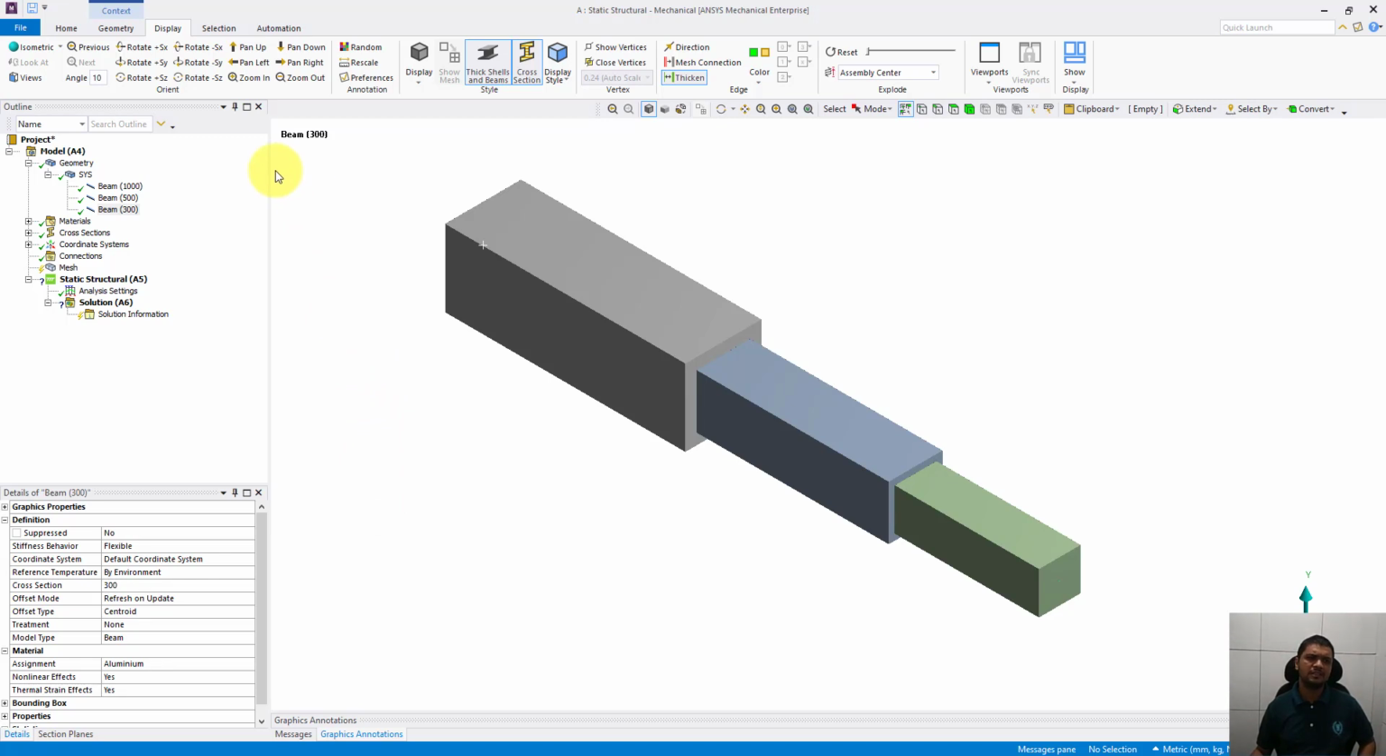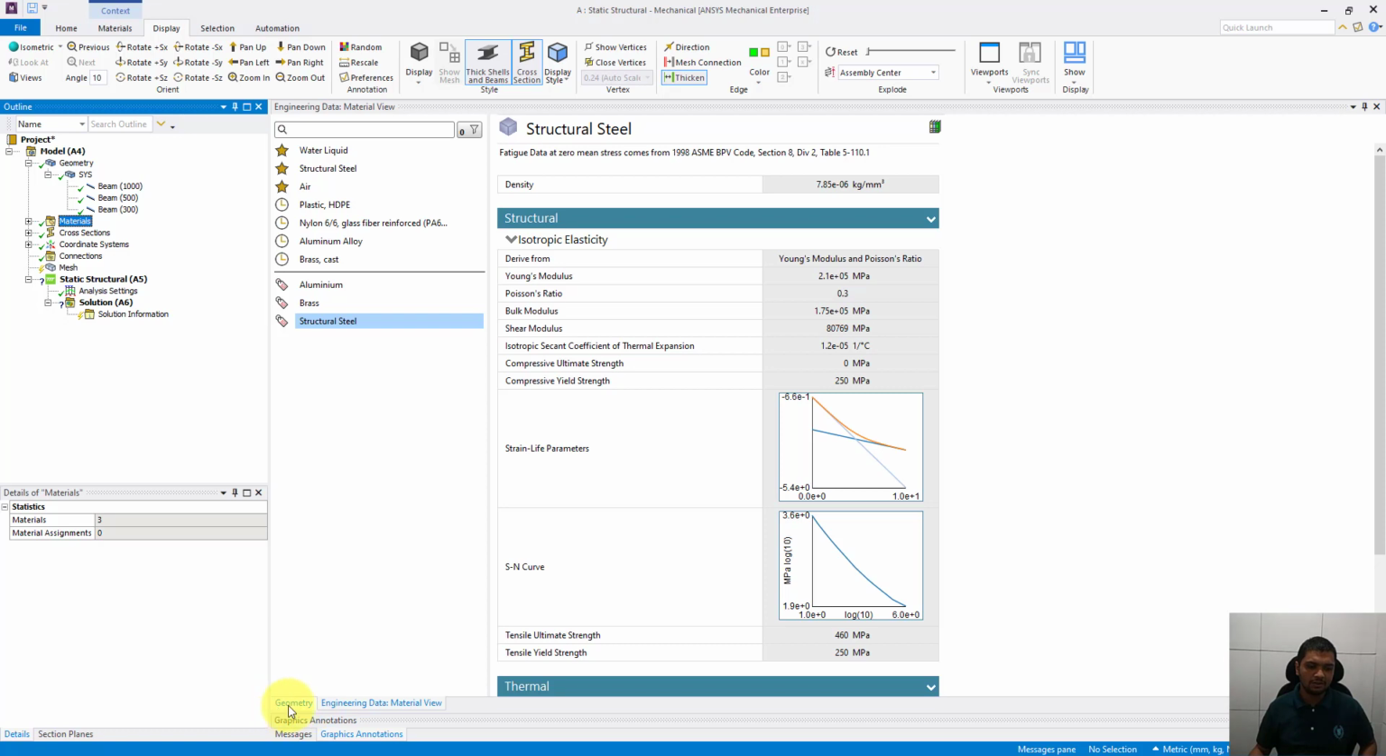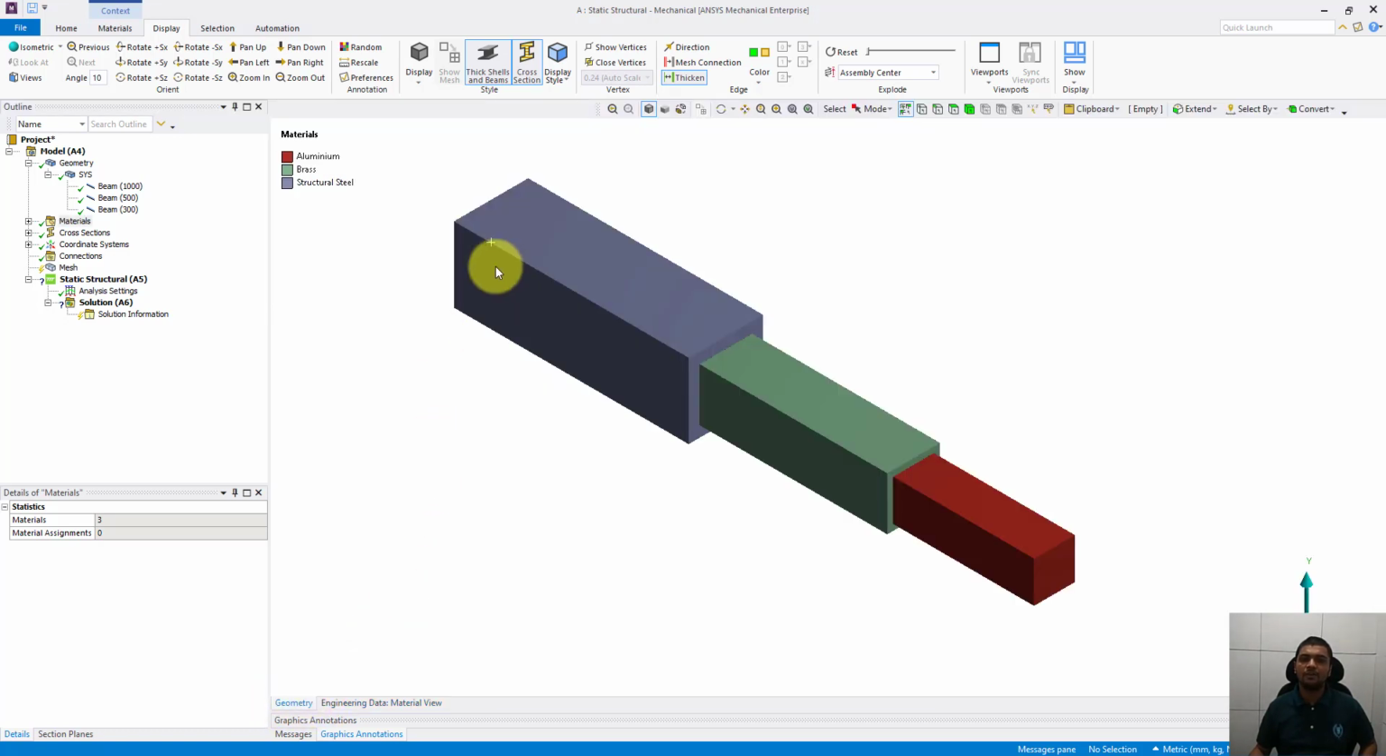Let me check whether the material is assigned properly or not. Here we have only 3 parts, but if we have 800 or 900 parts, it's very difficult to go to each part and check the material. So there is a graphical way also to check the material. We'll click on the material tab under the outline tree, and then click on the geometry tab here. Now I can see the color-wise material. Red is aluminum, green is brass, and gray is steel, which is the correct assignment.